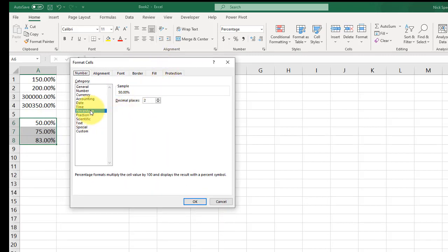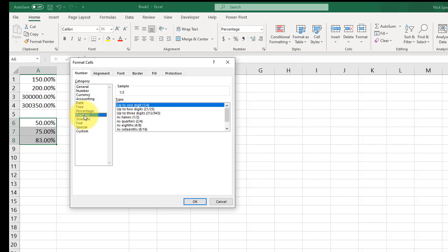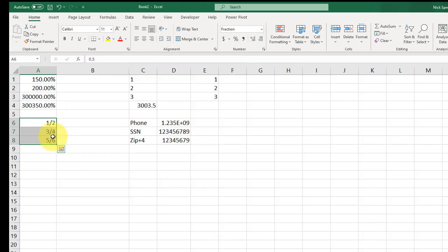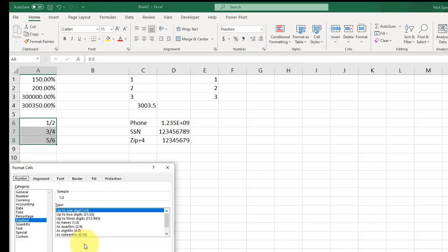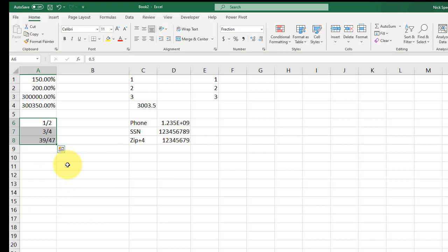Here you can also, if we wanted to see these as fractions instead of percentages, we could. It lets you choose how many digits you want in your fractions. So if I just do one, it's gonna round it to that. If I do two, it'll round my fraction to 39/47 like that, and so on. You're not gonna often need to be working with fractions in Excel, but in case you do, that's how you do it.